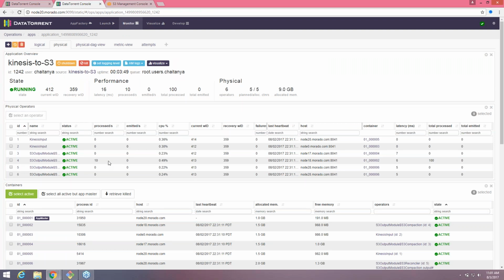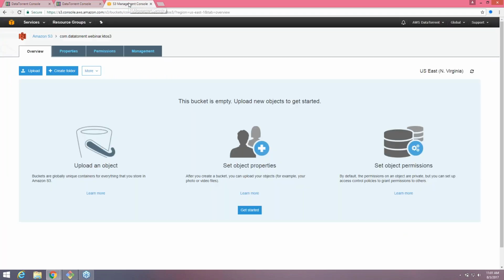Now if you can see, it is processing. And the directory as specified in S3 is com DataTorrent webinar k2 S3. So there is a dummy bucket here.